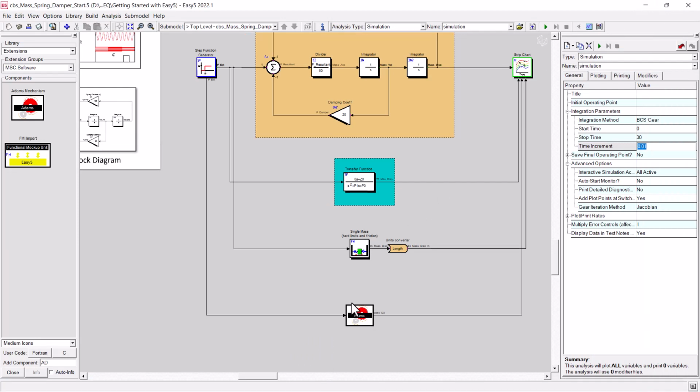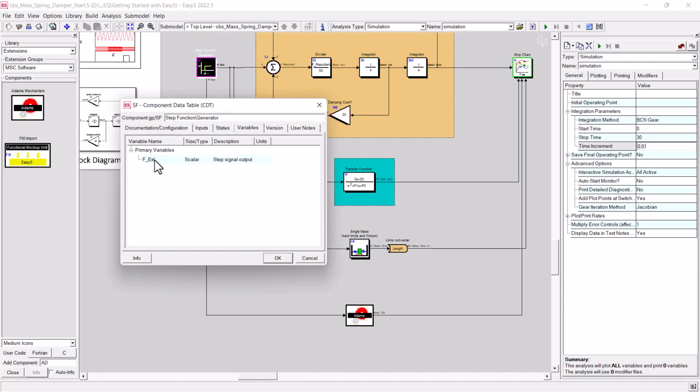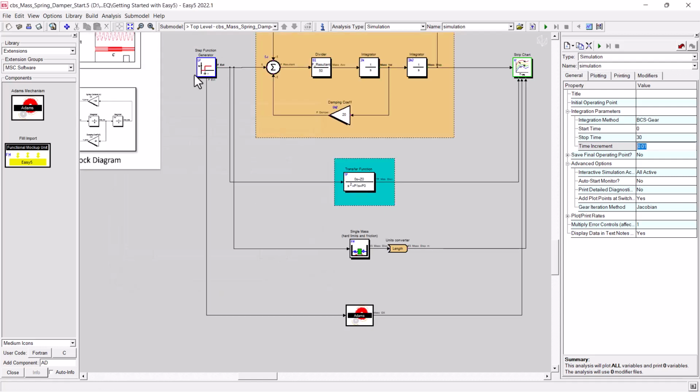and we are now ready to go back to Easy5 and to run. But the problem is the force we're using is not pushing the block far enough to hit the bump stop. So let's just go to our step function here, and under inputs, we're going to make the input force, let's say 35 newtons. That way, when the 35 Newton force is on the block, it's going to hit the bump stop.